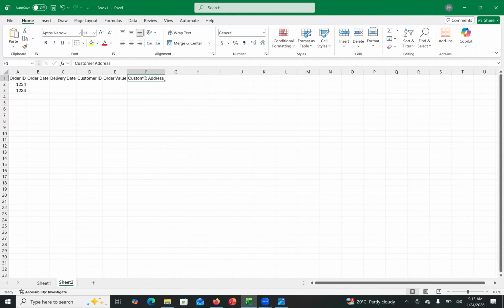Now just imagine for a moment. Let's say all of this data is getting populated in real time. Let's say I have transaction ID.